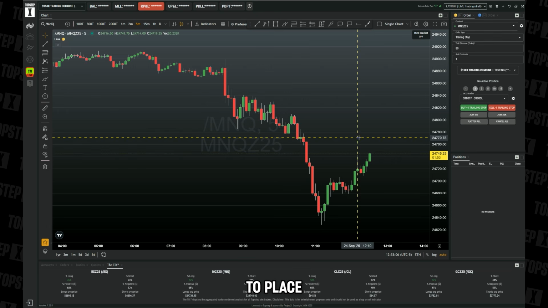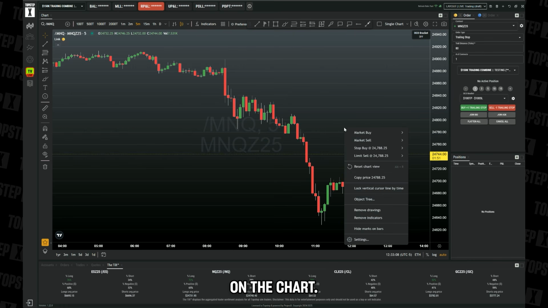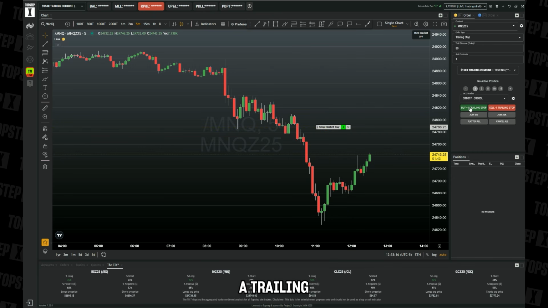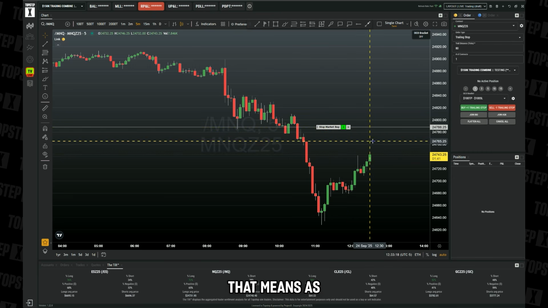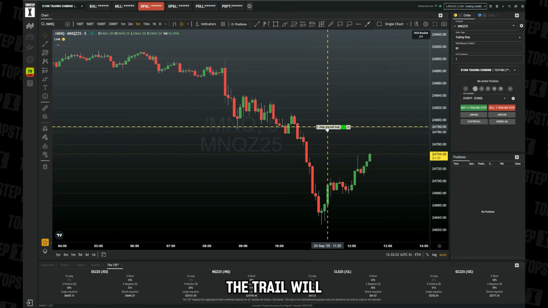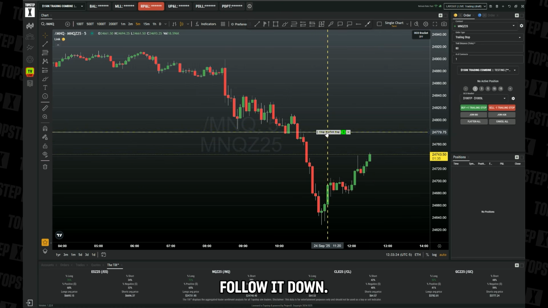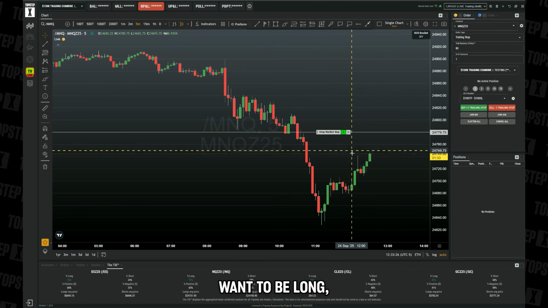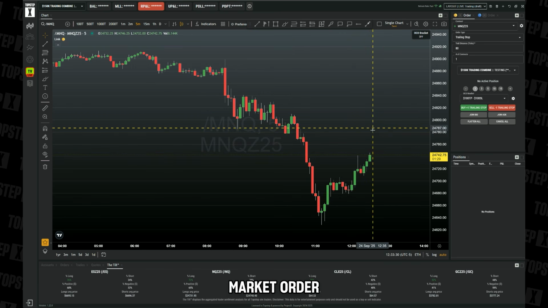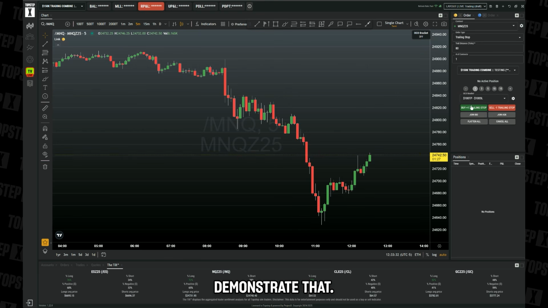It is simply going to place a stop order on the chart the same way as if I just chose a buy stop like this. It would simply be sitting there. However, if it is a trailing and it's a buy trailing, that means as the market drops and falls, the trail will follow it down. And because I want to be long, it will enter at a decent price rather than just using a market order to get in. Now let's demonstrate that.